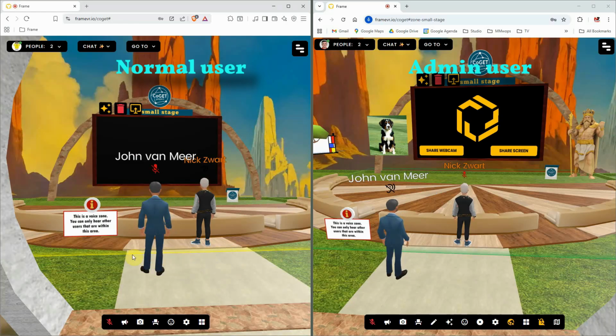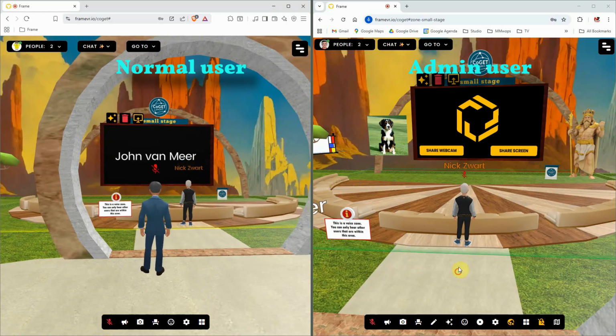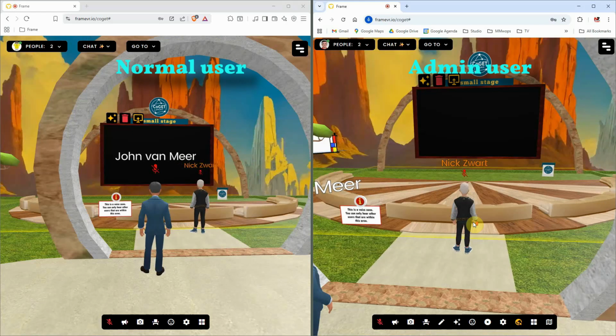An extra option is that the objects within the zone can be made private to the zone. So a screen, like you see here, can be set to only appear when you are in the zone. This can be done with every object within the zone.